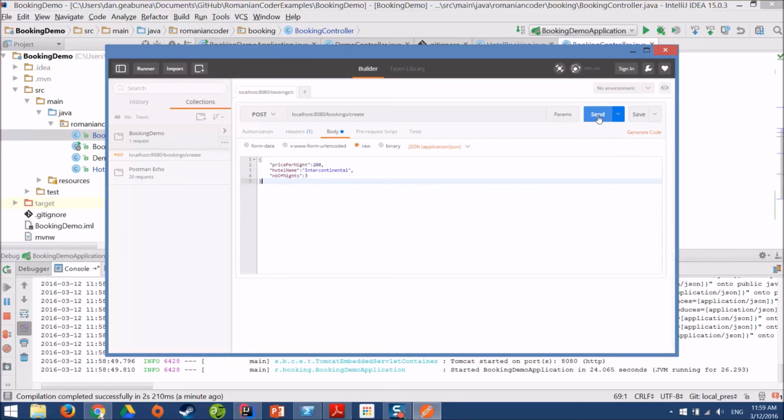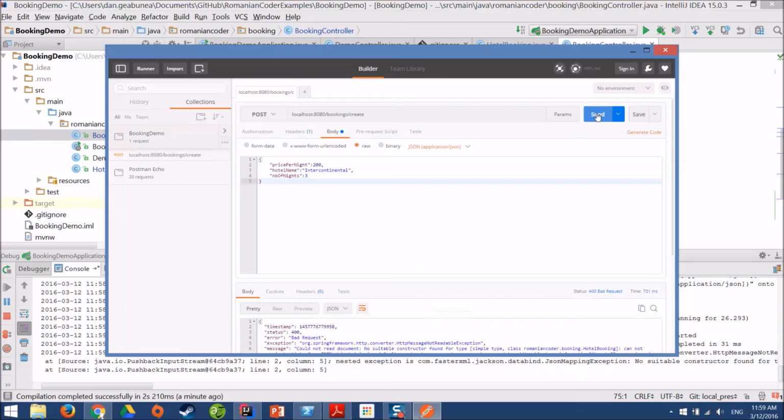It's not going to work this time, but it's interesting to know why. So you're going to click send, okay, and we have an error. At this stage, basically, we have an error.